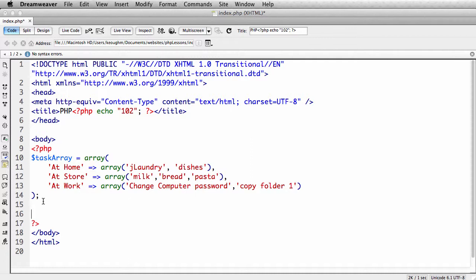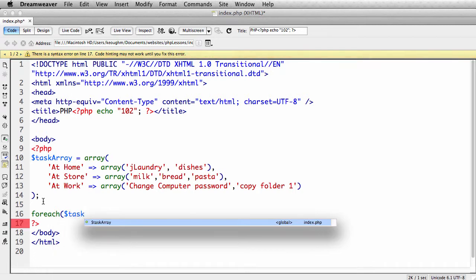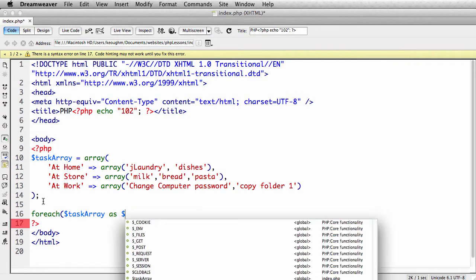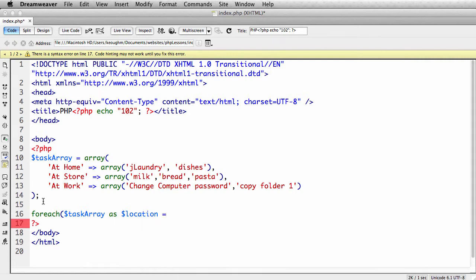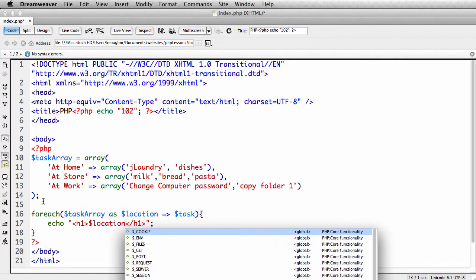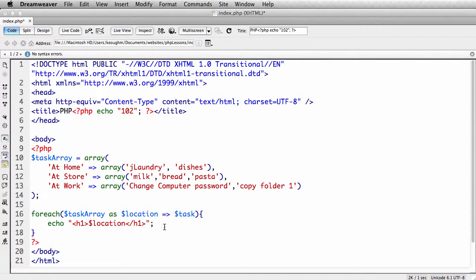So now we're going to create our first for loop. It'll be a foreach because we're going to take each element in the task array. So foreach task array as location with a value of task. So there's our first loop, and let's go ahead and put the h1 tag in. So echo h1, close our h1 tag, and in the middle, we're just going to type in location. And that's all there is to the first loop.